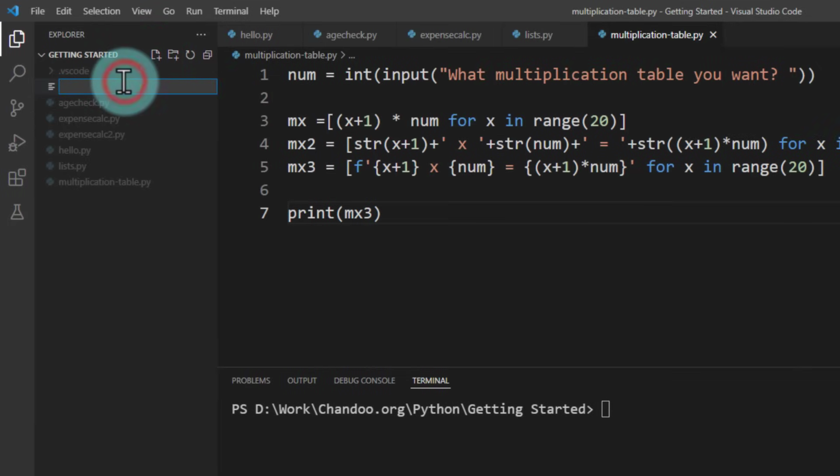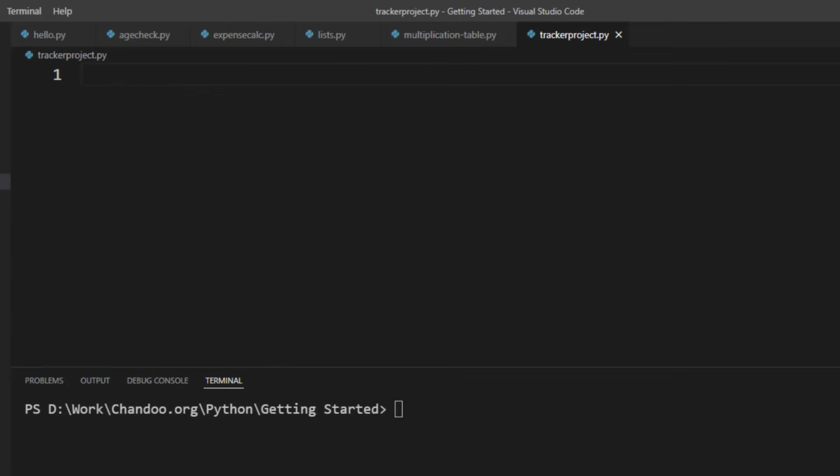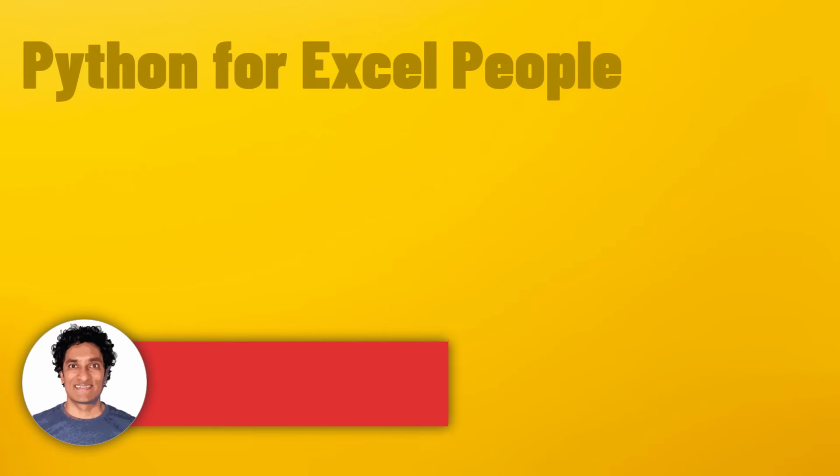We'll start by adding a new file. I'm going to name this my tracker project.py. While we have all the key ingredients for this tracker, which is how to collect the input and how to build the list, we do need the assistance of two other things. Number one is how do I put this data into a CSV or any other file? And number two is how do I get the current date? This is where we will now have to rely on the libraries within Python.